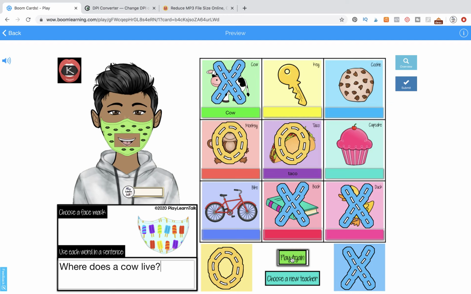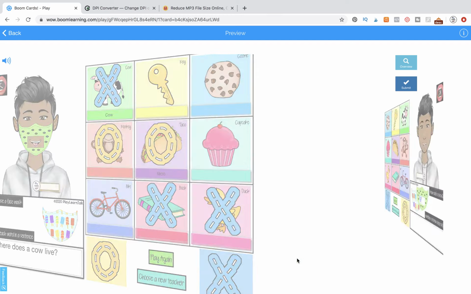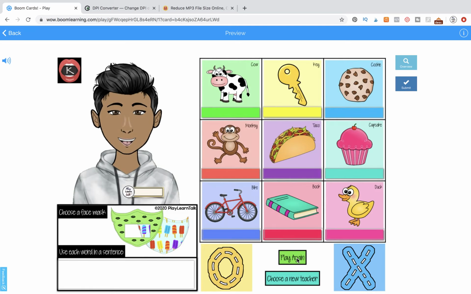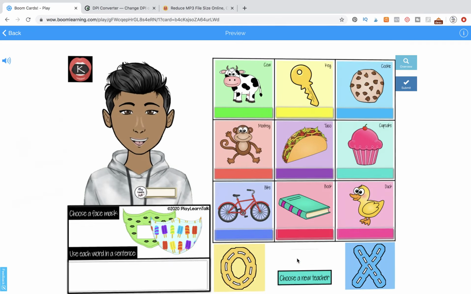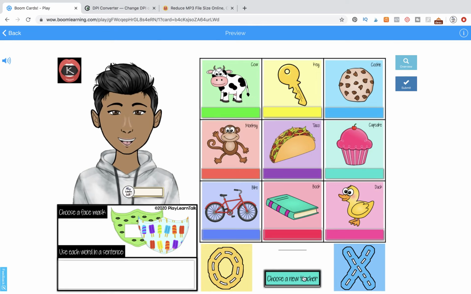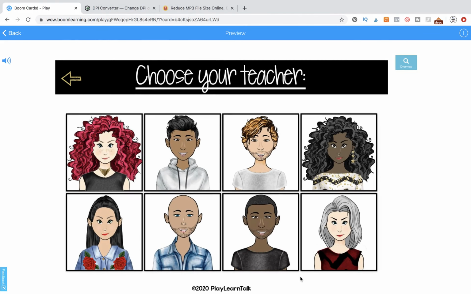Now, after we've played, if I want to play again, I would press play again. And then it's going to refresh the board. Now you have 3 boards before you're not going to have the chance to do it again, and you just have to go choose a new teacher at that point. Okay, so that is the entire game.